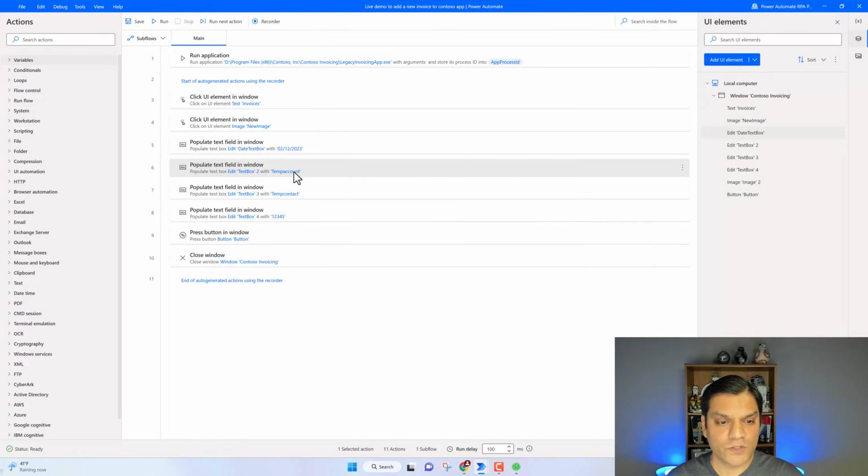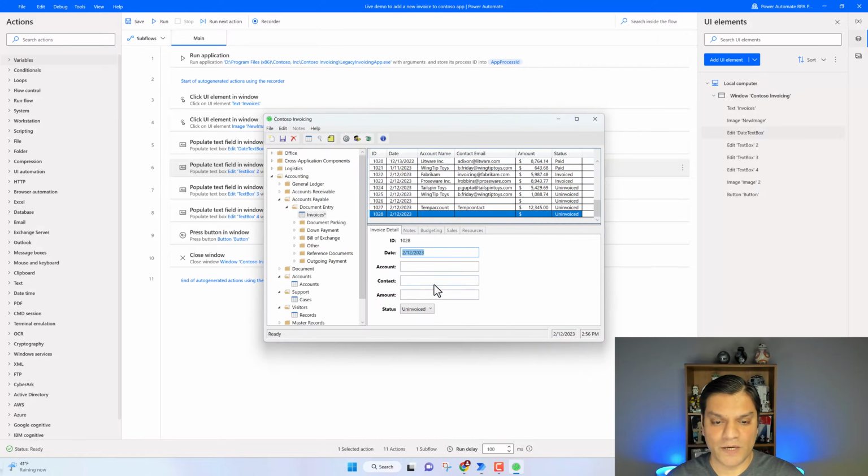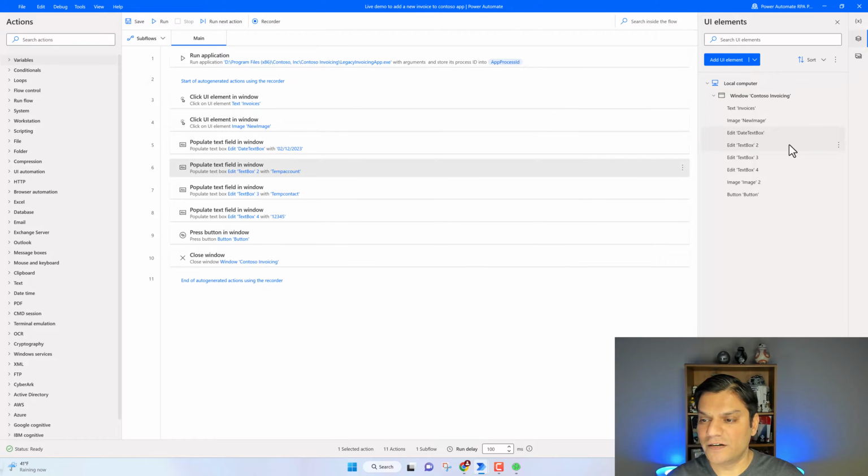Well, the text window 2 was temp account. What is temp account? Temp account is basically just the account. So that's what I'll do. I'll come here, right click on it, rename that, and change that to the account text. And I'll also remove this 2.